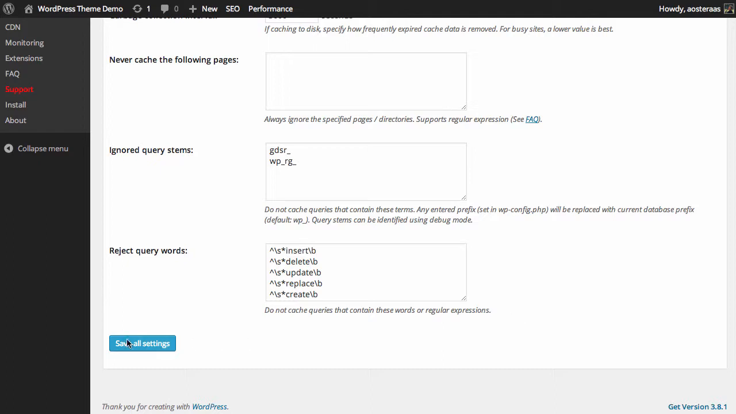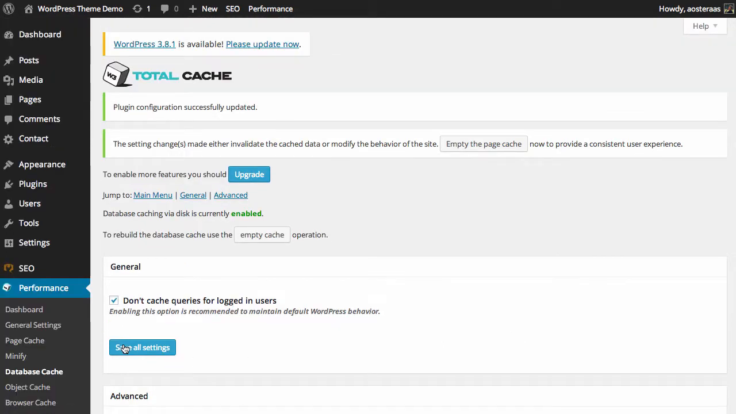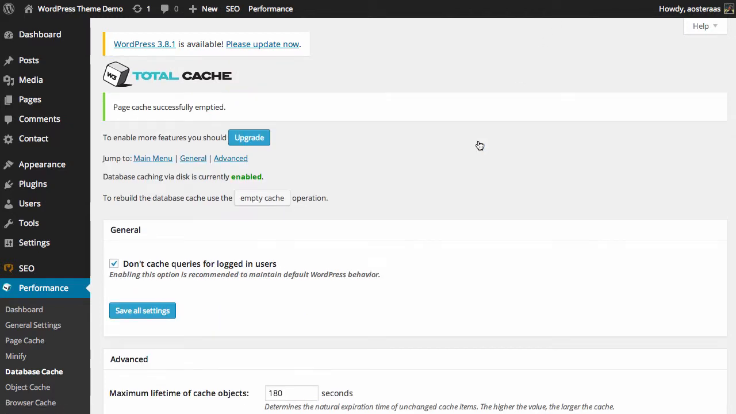So with this in mind, we're just going to save all settings, and then we need to empty the page cache, and then we're done. So that's an overview of the database cache settings in W3 Total Cache.